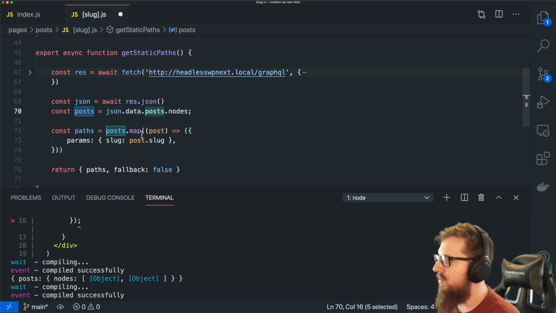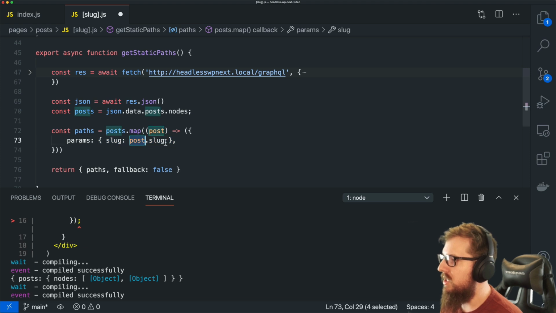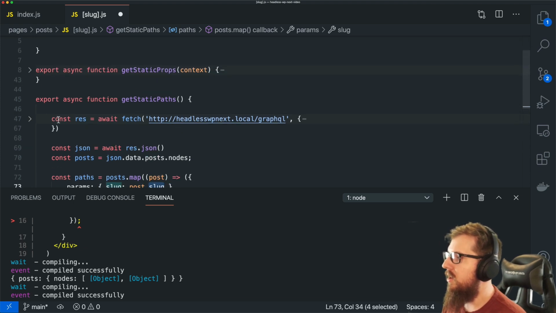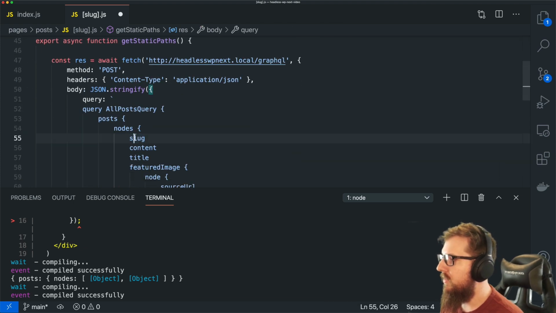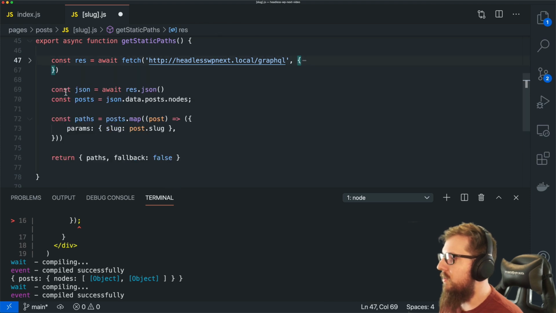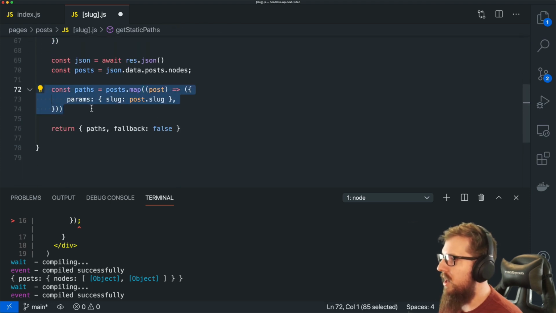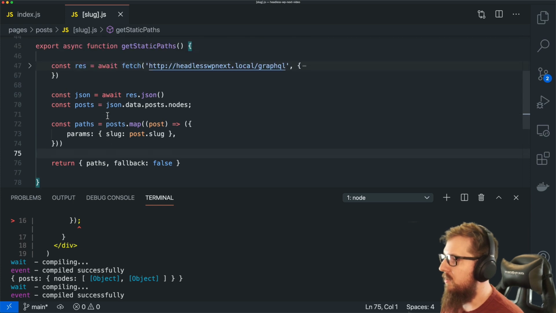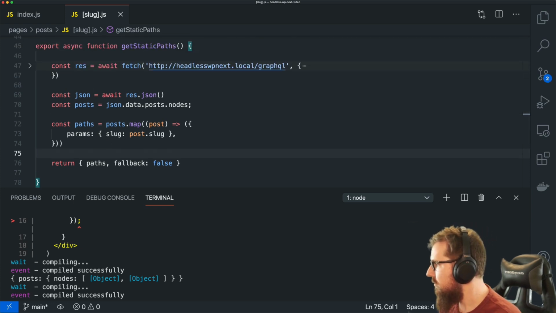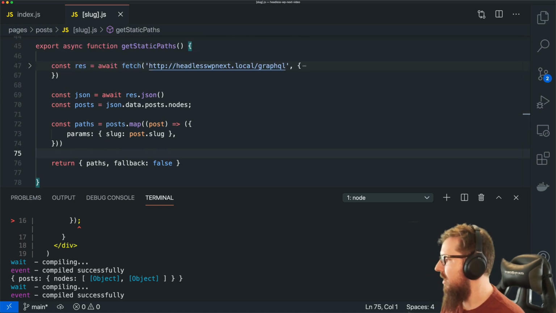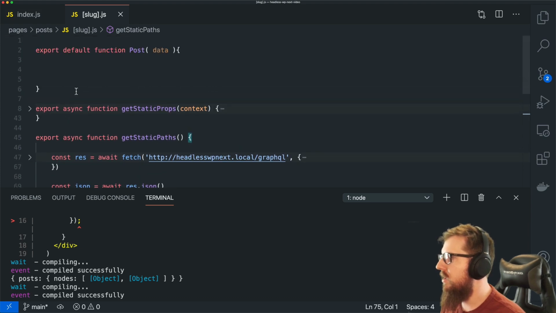We're going to take this post variable, map over it, and return an object with params, and it's going to set the slug to the slug that we got back from our query up here. And so that will give us an array of paths that Next.js will then build for us. So once we've got that, when we run build, it should create all those, and then when we visit each page, it knows exactly what to grab.